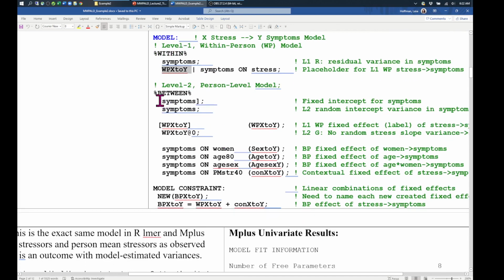Then at level 2, I have the fixed intercept for symptoms, the random intercept variance for symptoms, and then these two new things. In brackets, that refers to the variable's fixed effect. When I list the variable by itself, that would refer to its variance. And the fact that it is at 0 means that I am not estimating a random slope variance for it. So this is a fixed effect only that I have included. And I have labeled it so that I can do math on it.